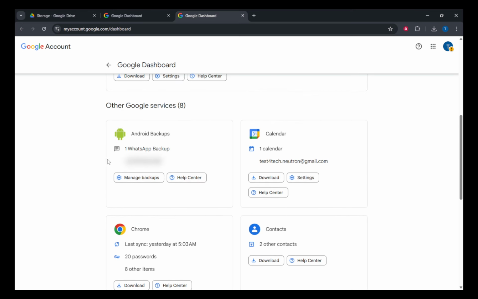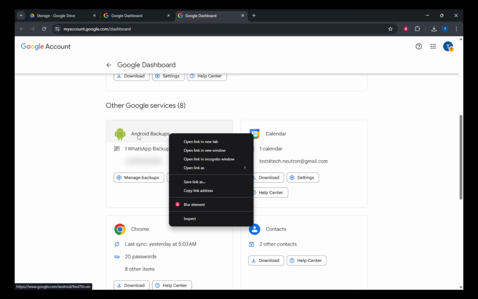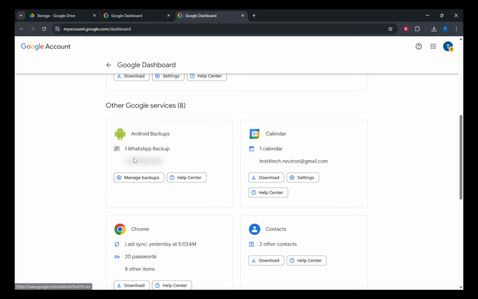Once you find the WhatsApp backup, you have a couple of manageable options at your disposal. If you click, or in some cases right-click, on the backup entry, a menu will appear with various options. You'll typically see Delete Backup and Turn off Future Backups. These options give you control over how you manage your backup storage.